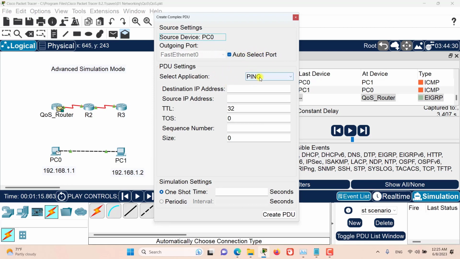I have the ability to change between different types of applications, but for me ping is good. I want to enter the destination IP address as well. I can do that by entering it using my keyboard, or I can click on the destination device and the address will appear for me. The source IP address I want to leave blank, because the FastEthernet0 IP address will be used by default. I can also define the TTL, or time to live, value for this ping packet.